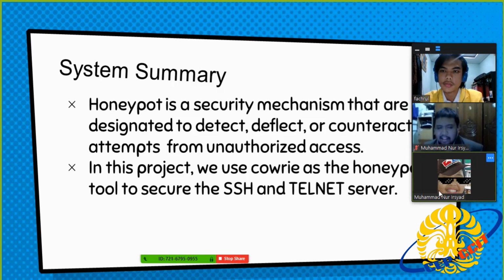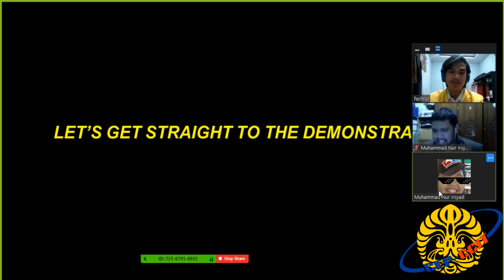SSH and Telnet sessions. In this simulation, I'm going to be the server administrator. I'm going to be the attacker. So let's get straight to the demonstration.